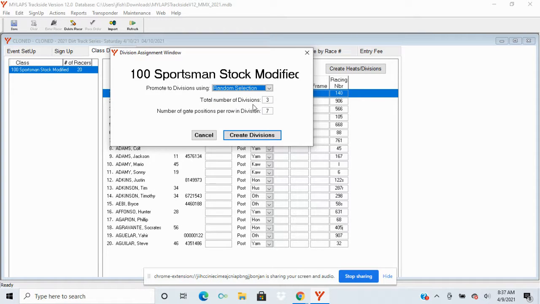Total number of divisions. This is going to change based on how many riders we have in the class. This one we do need 3 because we're going to end up with 7, 14, and the other 6 will be in division 3. If we had less than that, that would fit into 2 divisions, then we would do 2. Like if we had 14 or 13 or 12, that would be 2 divisions. But for this one, it defaults to 3, so we're just going to leave it at 3.